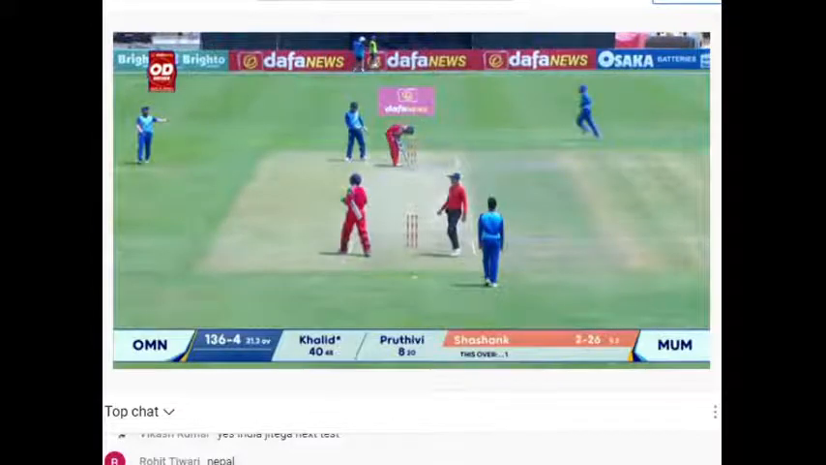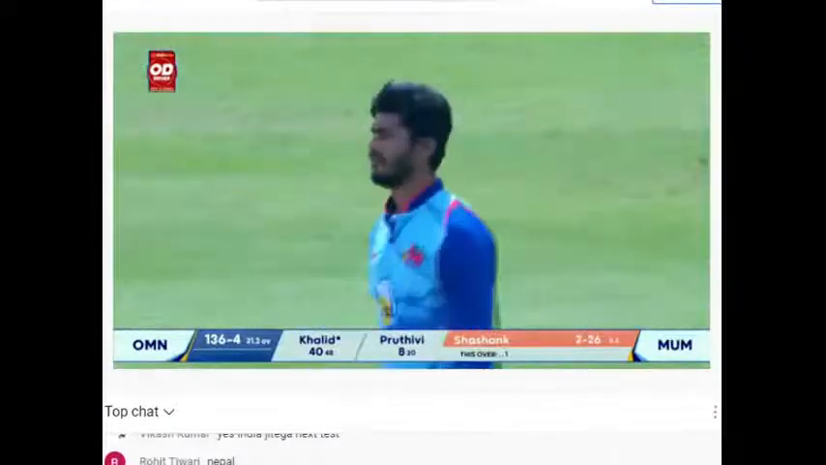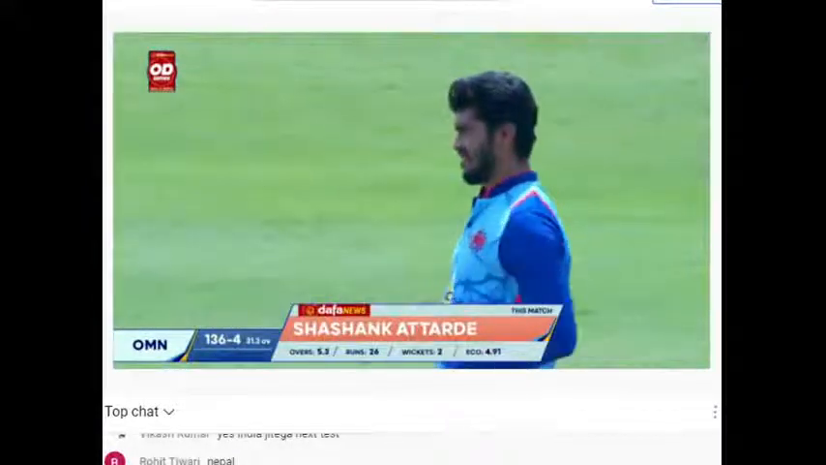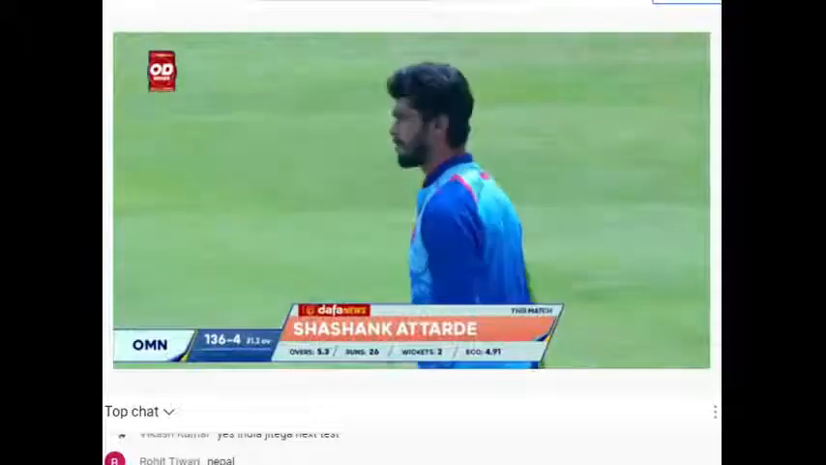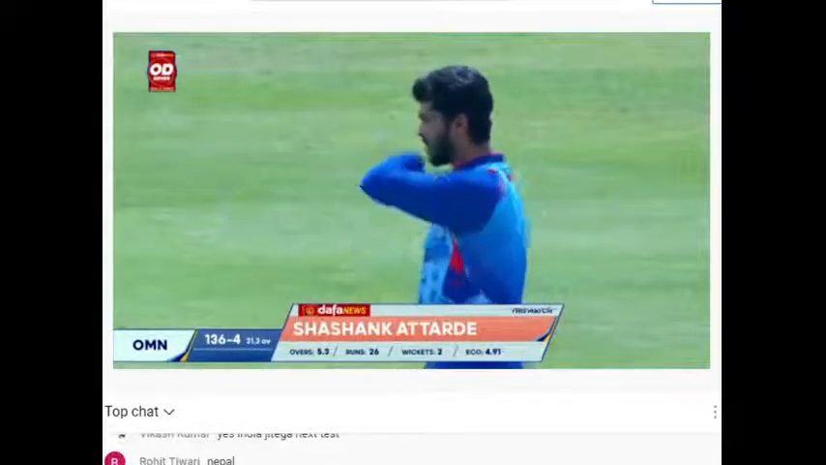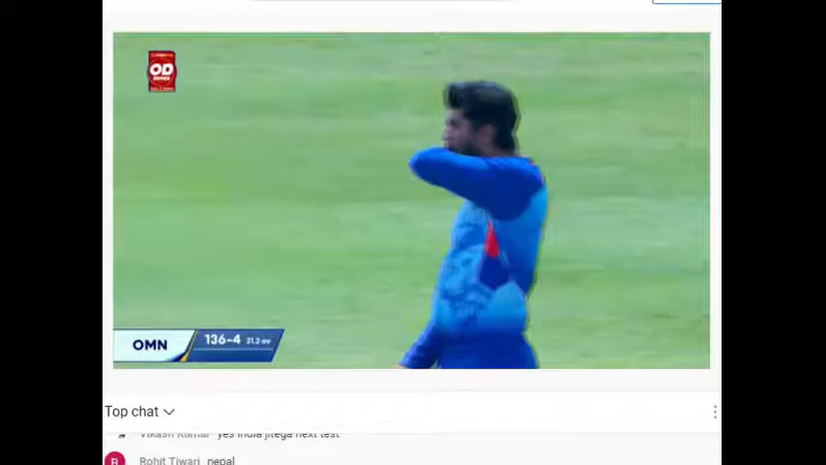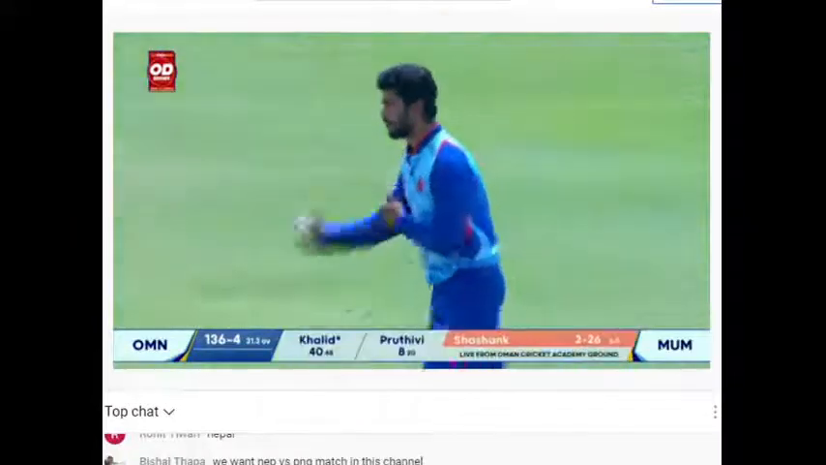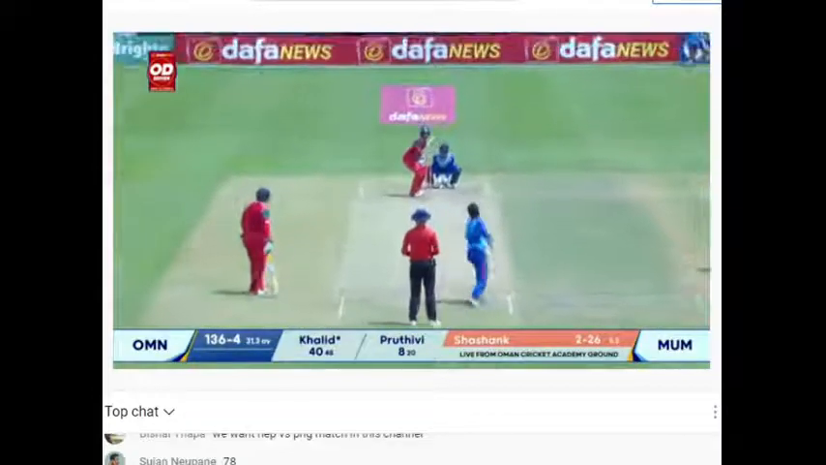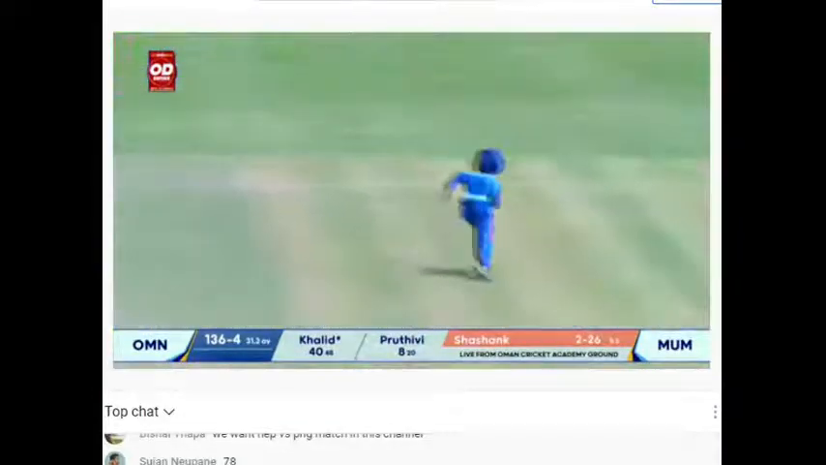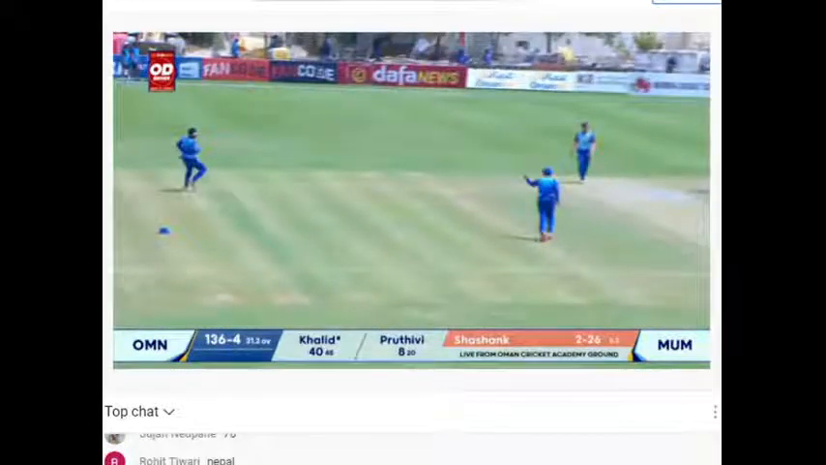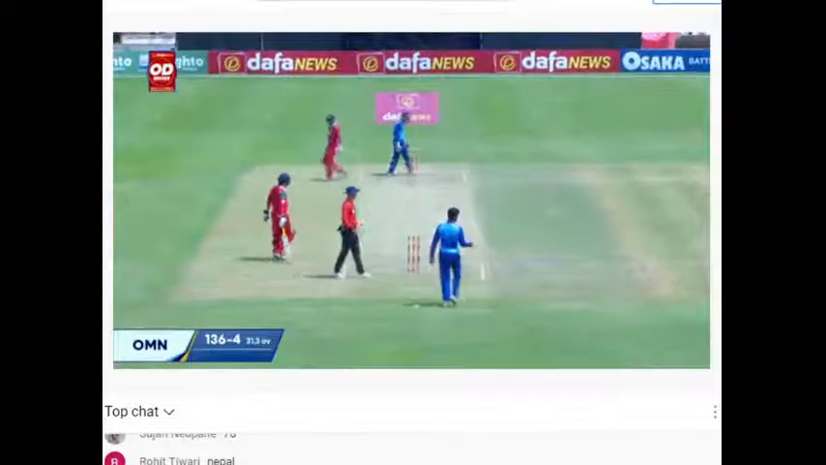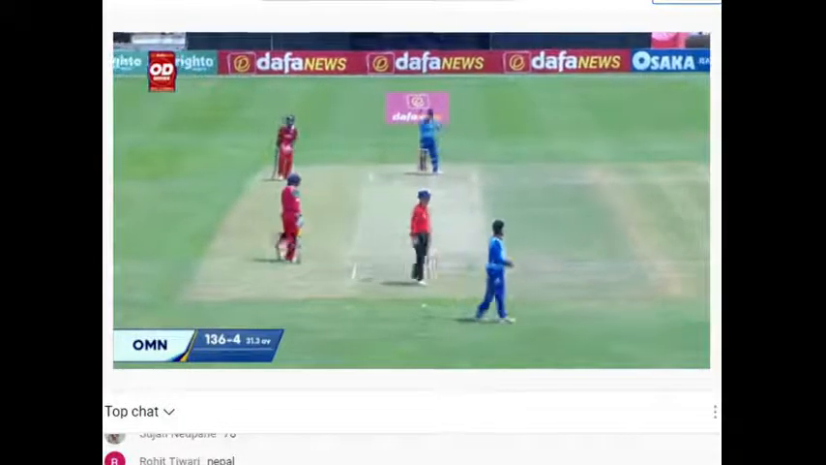It's never the spin that gets you the wicket, it's the illusion of the spin that gets you the wicket. Shashank Atrade, 2 wickets, economy of 4.91, that's really good. Because if you're turning the ball square, if you're getting the ball to turn a foot and a half, you're not forcing the batsman to play the shot. The batsman will very well leave it. But if you're able to move the ball just a couple of inches, that's where the edges come in.